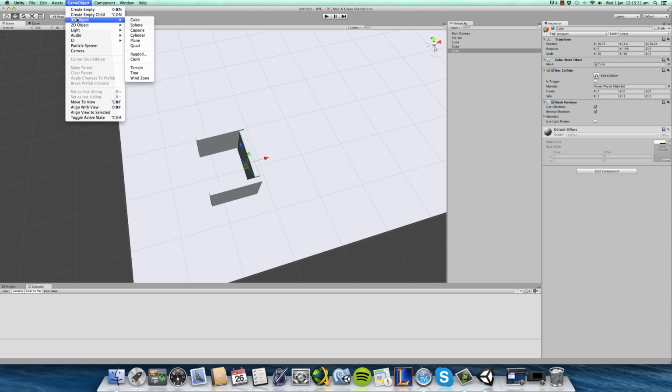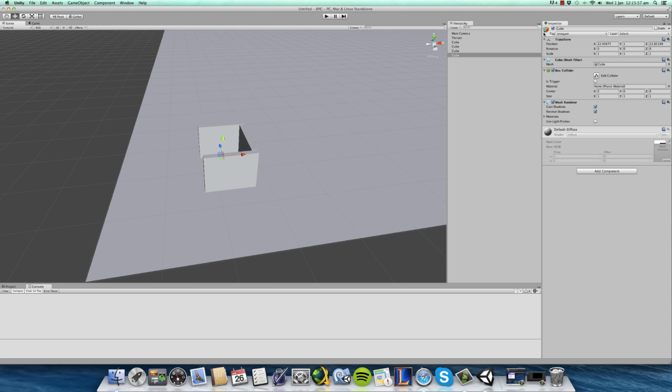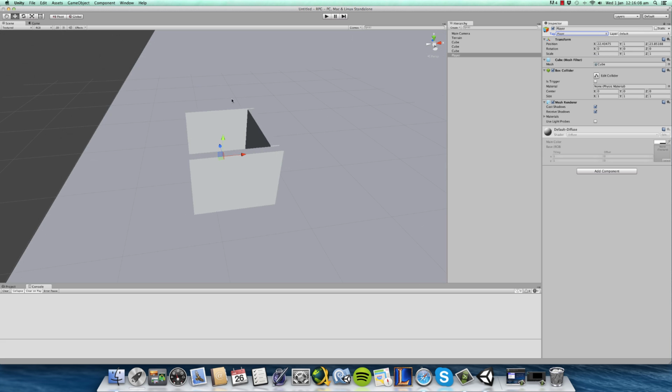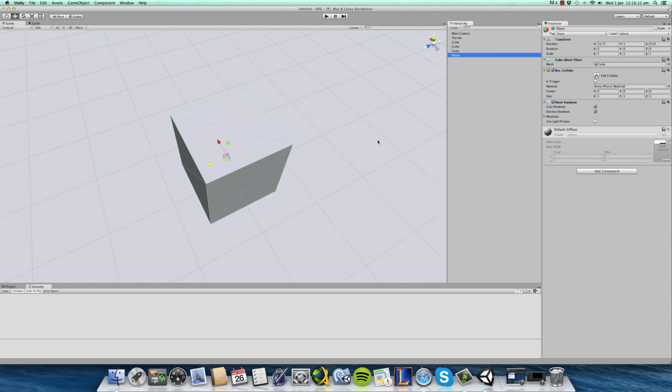And we're going to make a player over here. So we're going to create a 3D object and create a cube. This is going to be our player, and we're going to go to the inspector and name it player. And we're going to tag it player. We're going to go to tag and tag it player. We're just going to click on it and zoom in.